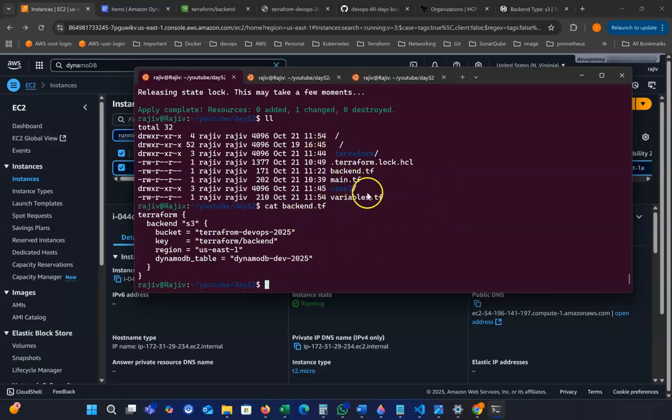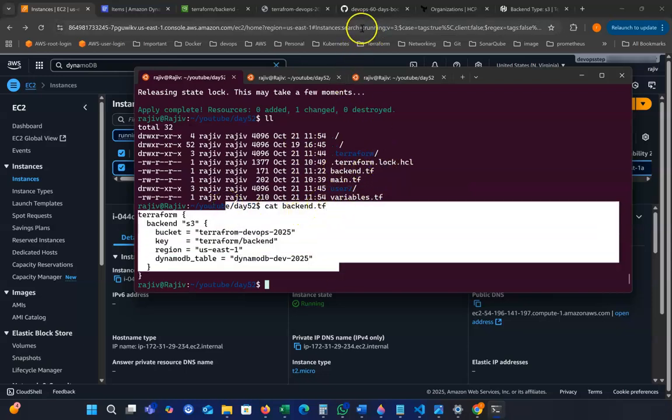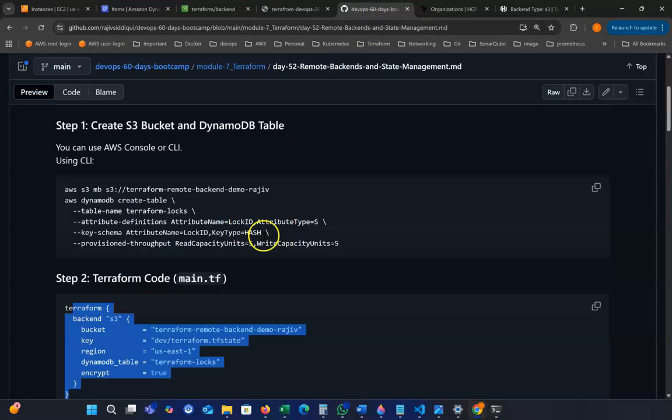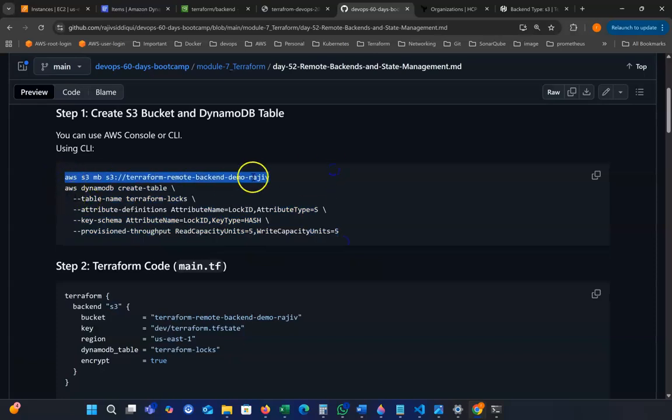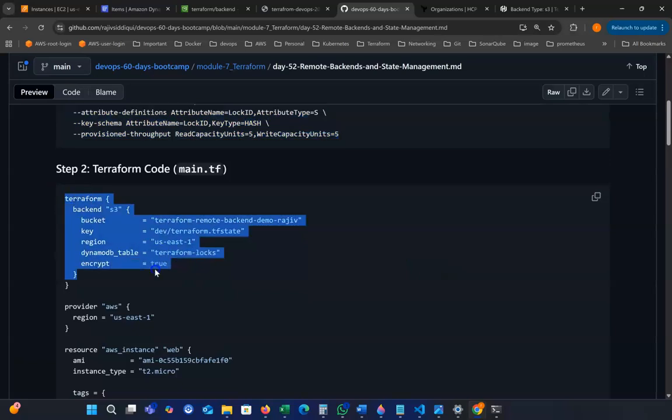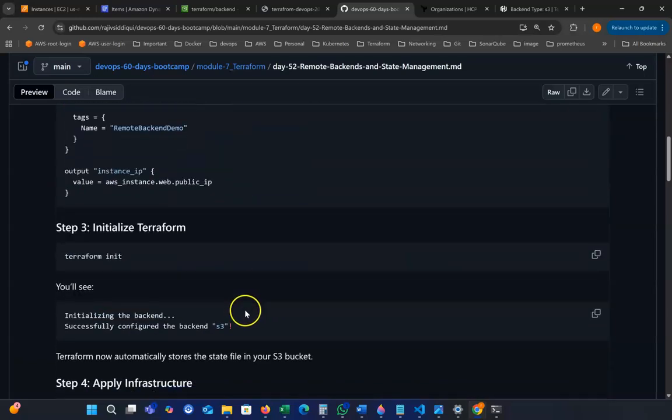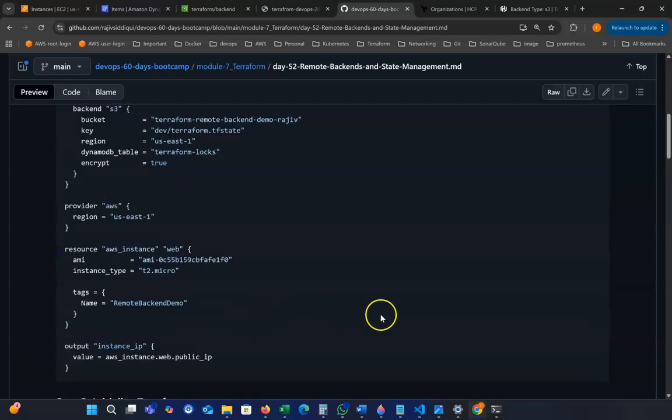So that's all for today's video. Whatever commands I used here, you can get everything in the documentation. Just go to the documentation, where I do everything in the command line. This is where we create a table, then we create a Dynamo table, and this is the EC2. Just init, initialize everything.